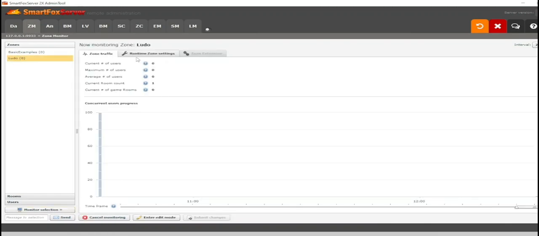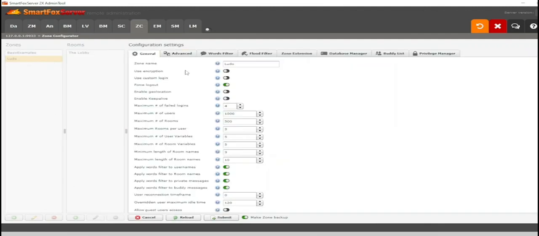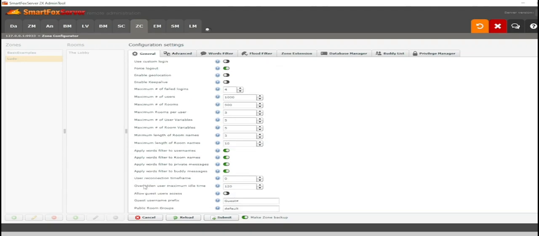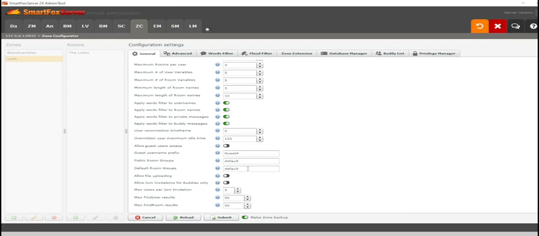If you go to the zone and even in the zone controller configuration, it is mentioned here, the maximum idle time. It will allow the user to wait up to 120 seconds to be able to reconnect, then the user will be disconnected from the server side. So you can modify it according to your needs.